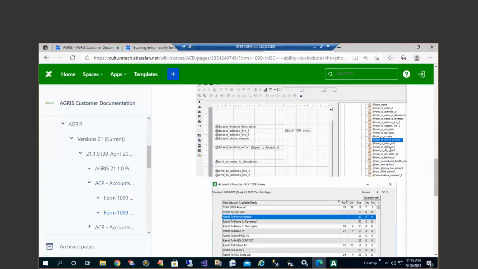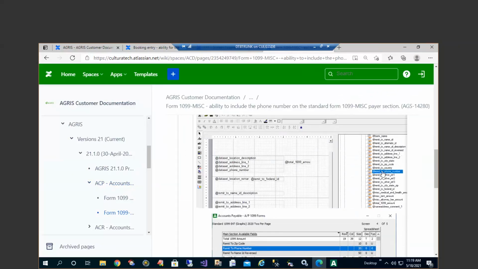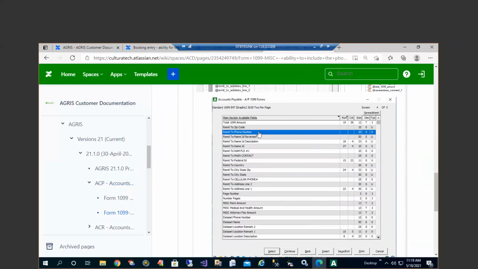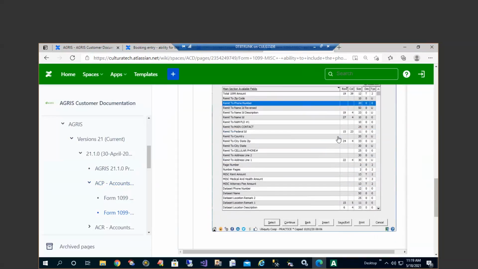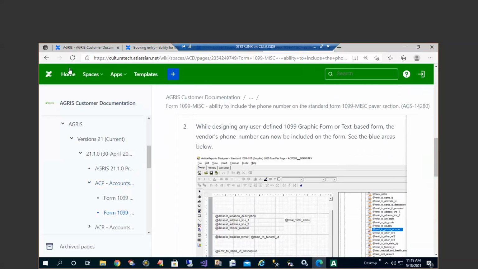But if you're in forms design, you can grab the phone number and drag it over and place it right underneath the address. This is an example of our graphic forms design where you can put the phone number under the address, or our text-based 1099 form design, where you can choose the phone number and specify what row or what column you want to print the phone number on the text base. So phone number is handled for text-based or graphic forms.